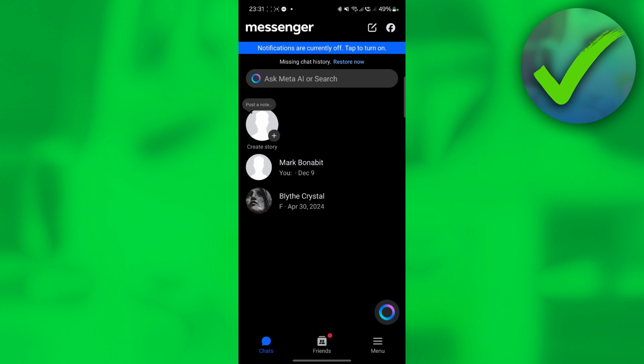How to create a group chat in Messenger. So that is what I'm going to show you guys in this super quick and easy tutorial. So let's get into it.